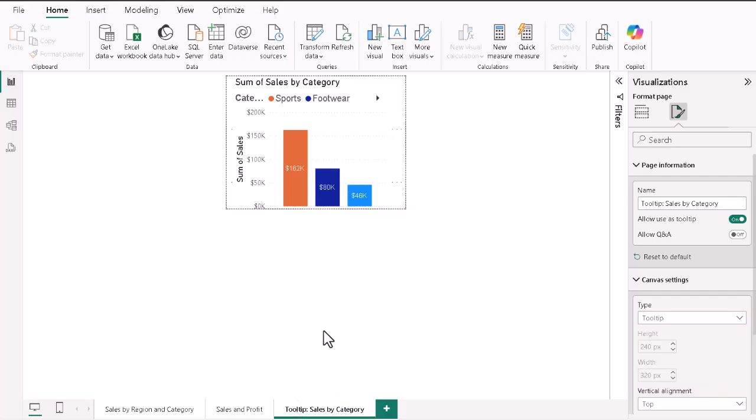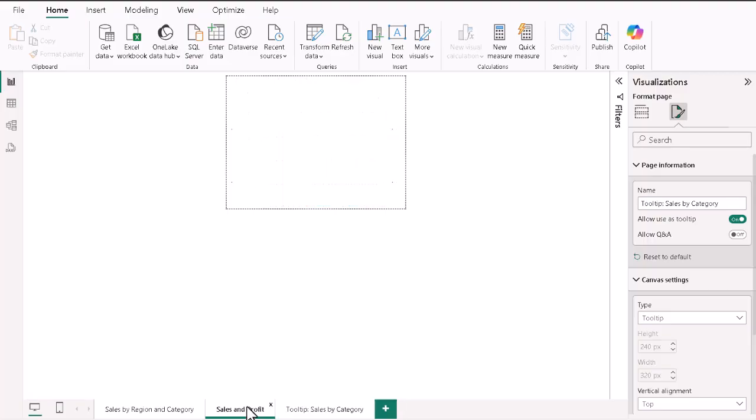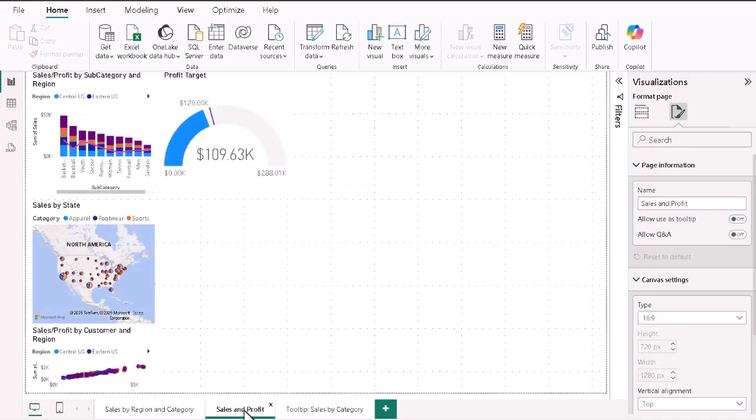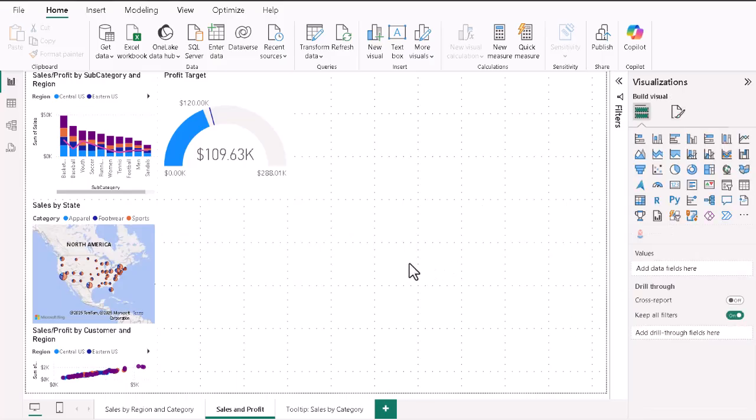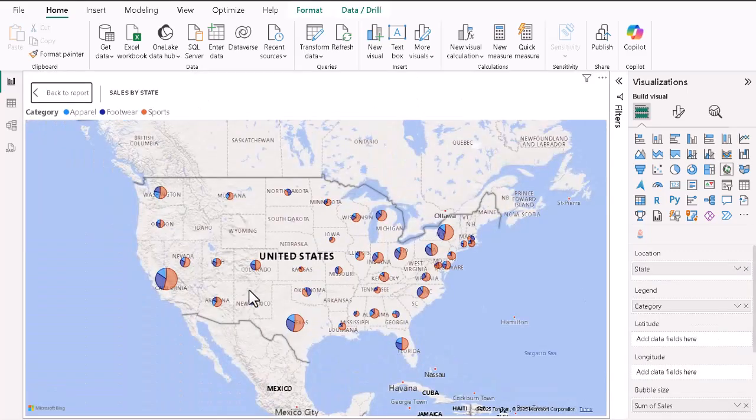Once we've got the visual built, we can save, of course, if need be, and go back to the other page in the report and tie it into the visual that it is set up for. The next thing then is to select the visual. I'll just go back to focus mode on our map here.